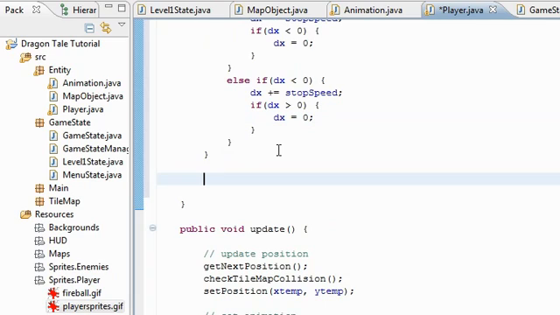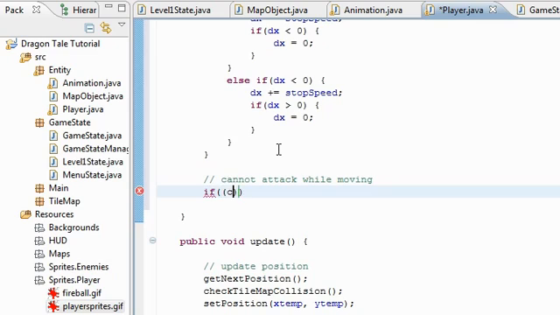Now, first we have to check something. In most platformer games, you can't attack while you're moving. So I'm going to implement that here, cannot attack while moving, unless you're in the air. I've noticed that you can still move while you're in the air, or while you're attacking in the air. So I'm going to set that here. If current action equals scratching, or current action equals fireball.